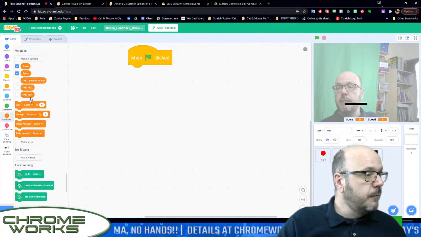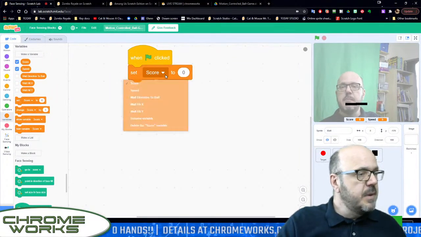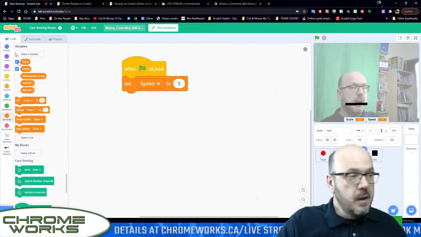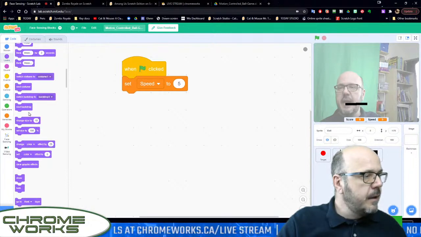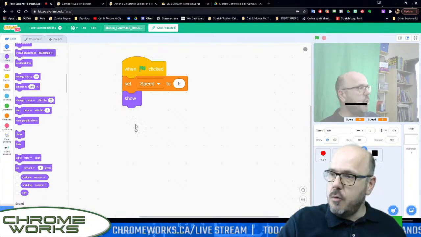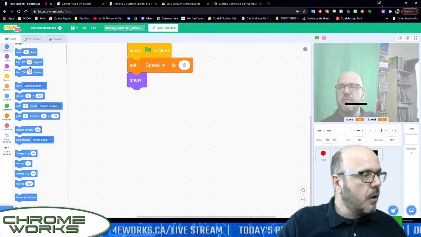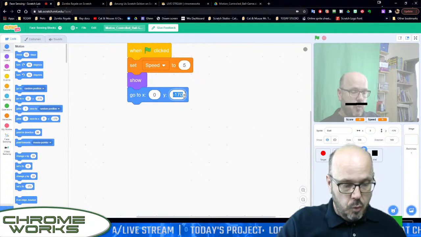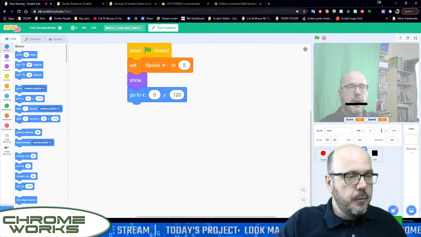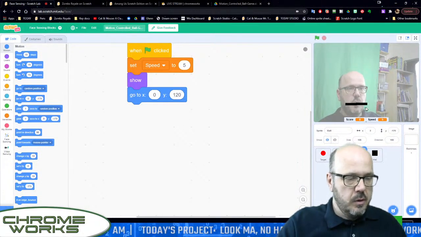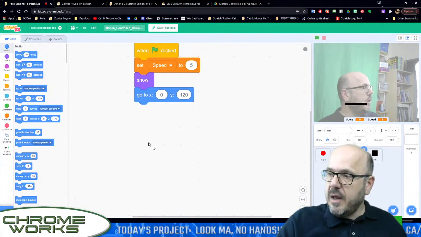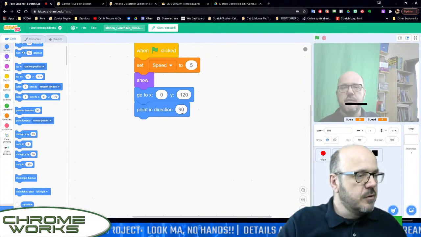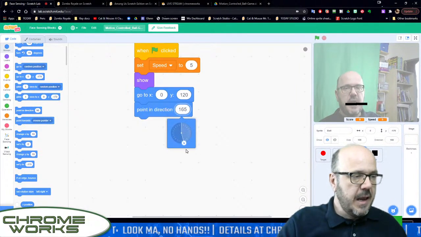Let's go ahead and set our speed variable. Set speed to 5, and that will control the speed of our ball. We're going to tell it to show. It has to hide later, so we have to bring it back up again so that it'll show. And we'll tell it to go to its start position, which is 0x and somewhere around 120y, which would bring it up kind of, well, towards the bottom of the screen here. Okay, we're going to tell it to point in a direction 180 so that it's coming straight down off the screen as we start our game.